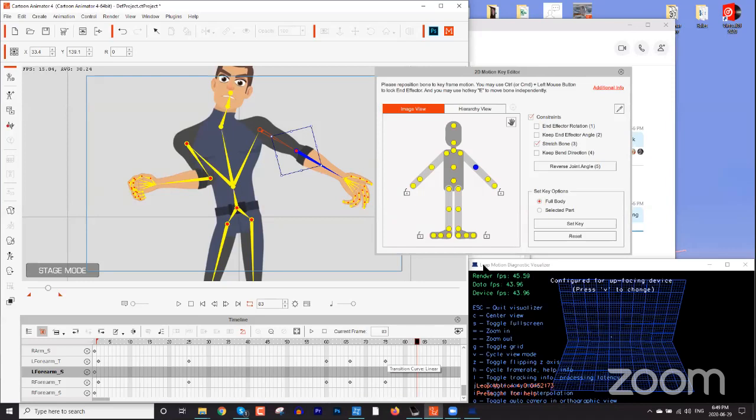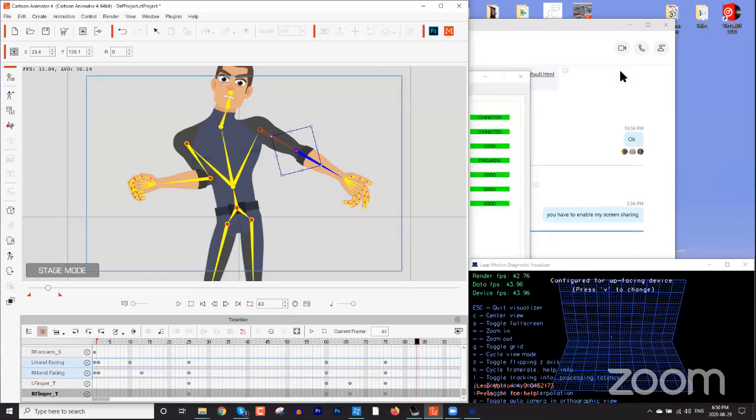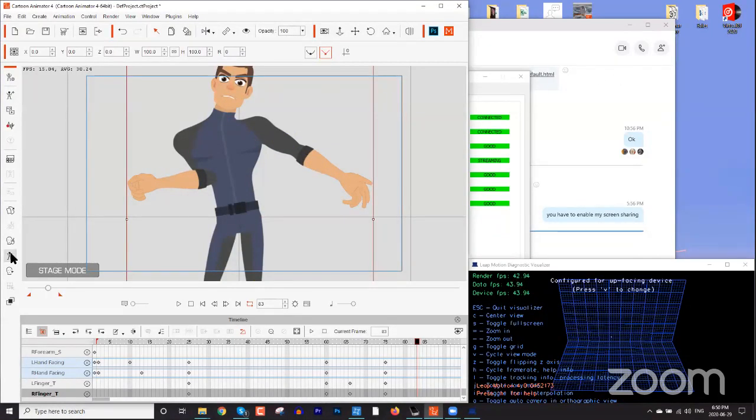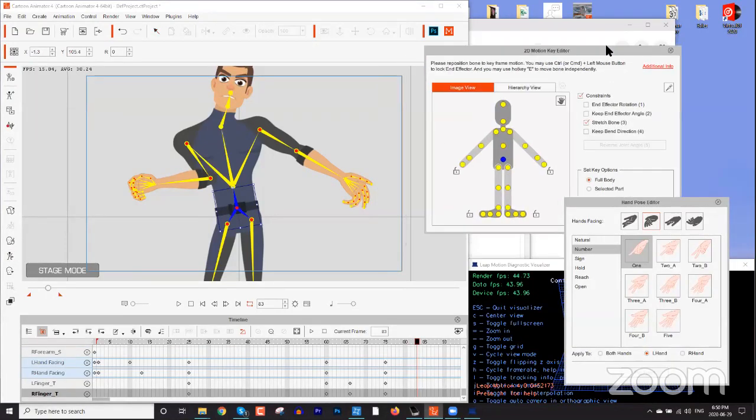And at this point, after you've done the 3D motion key editing, any of the editing that you want, you can also use the hand pose editor as well. But when you use the hand pose editor, it's important to make sure you add your keyframes at the right time.